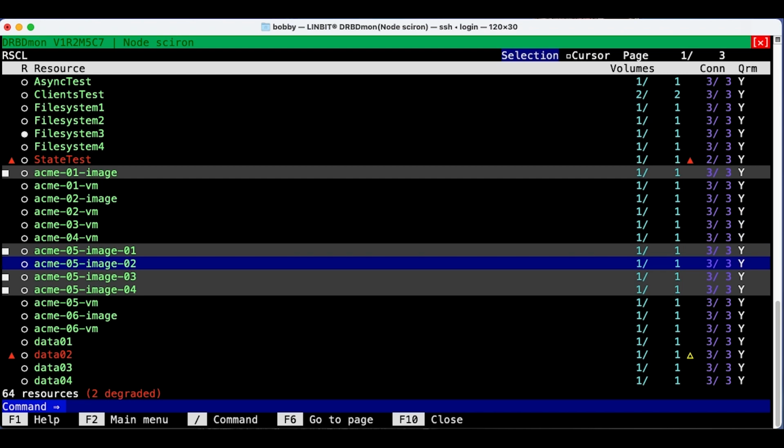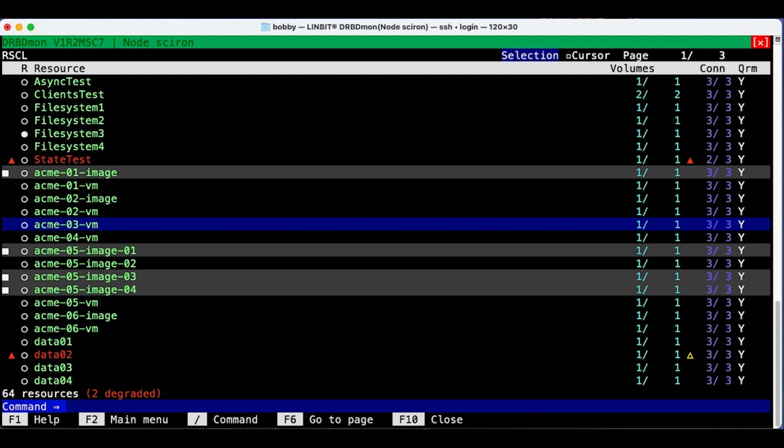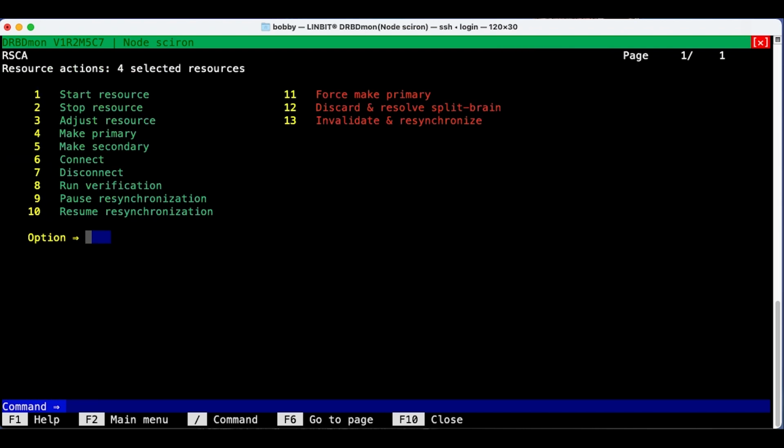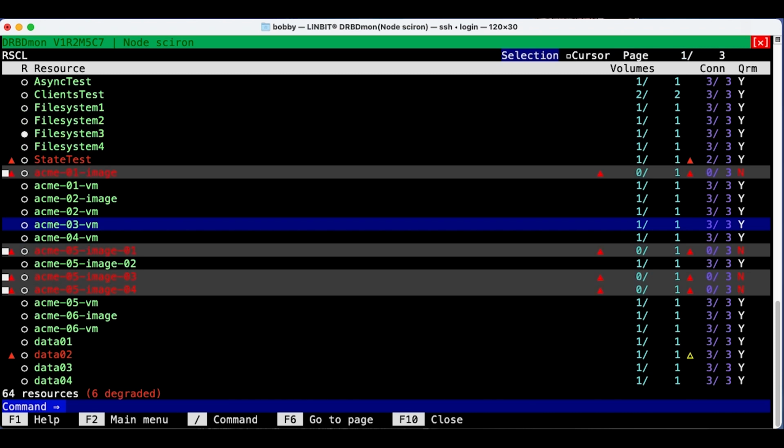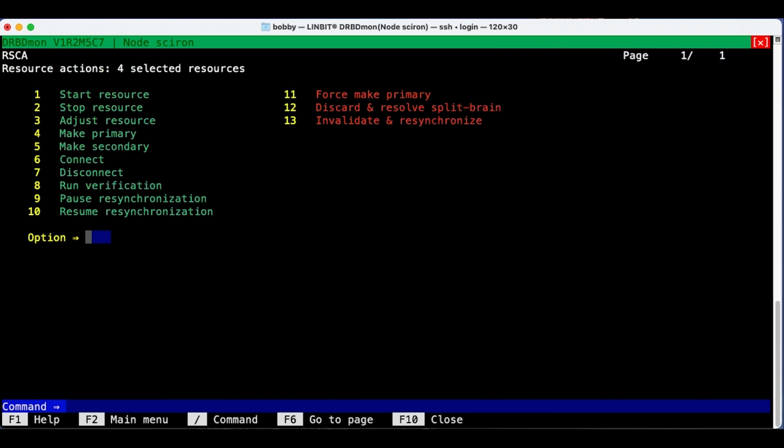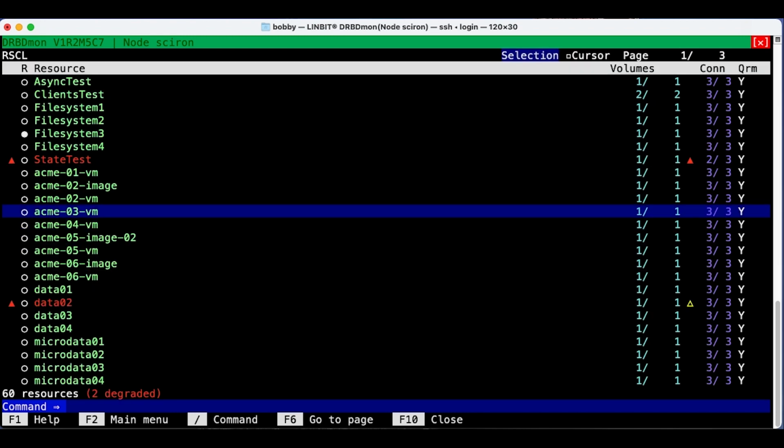pressing space again. Now once you have selected items, you can go to the actions page by pressing the A hotkey, and that will tell you that you have 4 selected resources that you can run actions on. For example, you can disconnect all of them. And if you stop a resource that is selected, it's important to know that it remains in the selection. So even though you can't see that it has been stopped unless you clear the selection, it is still selected.